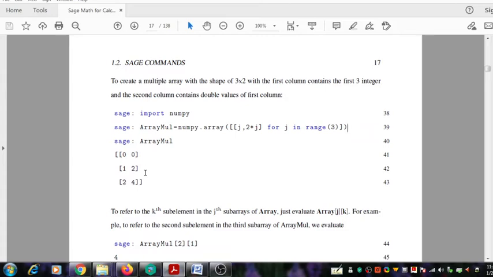For giving that information to the system, we are going to use a syntax, a particular way of informing the system how many times we need to repeat it. That you can write as for j.